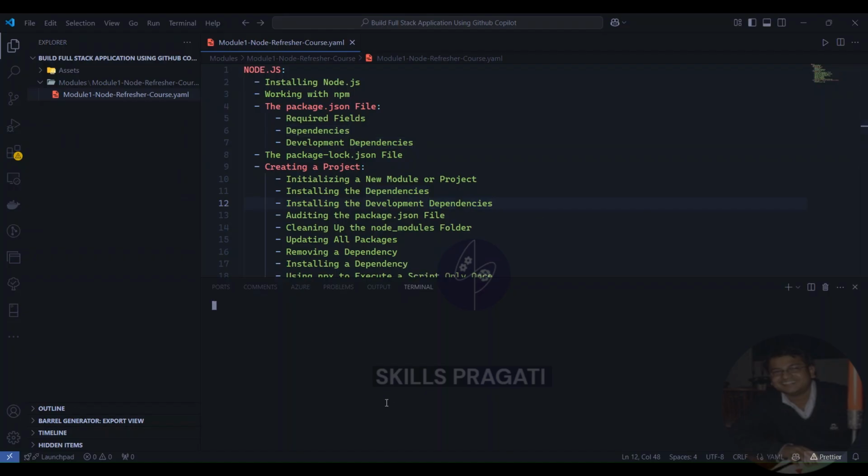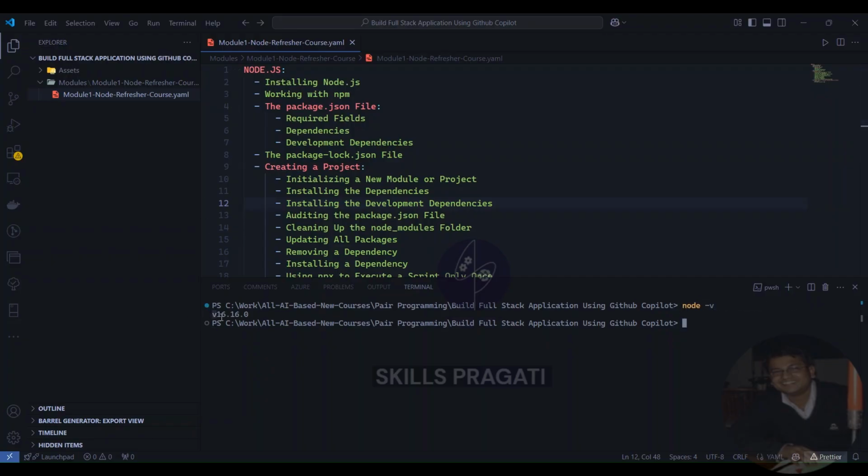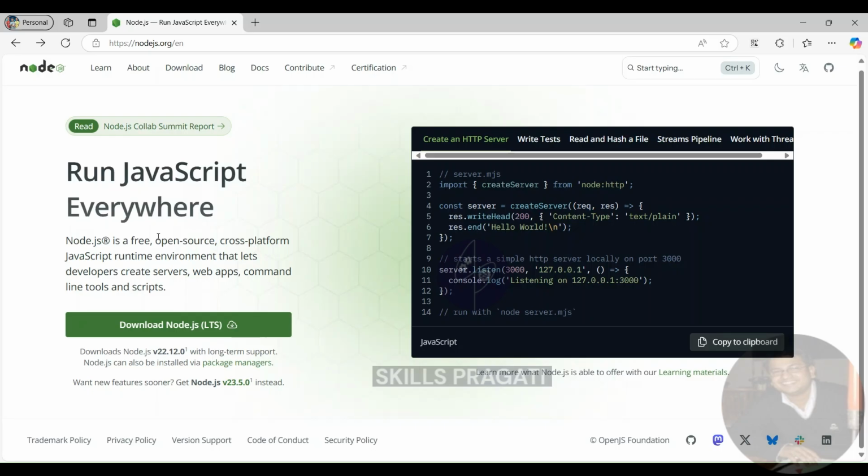But before that, you should open the terminal by pressing Ctrl and backtick, then type node -v and press enter. If it returns the version number, that means Node is installed for you. If it isn't installed, then let's open the browser and visit this URL to download Node.js.